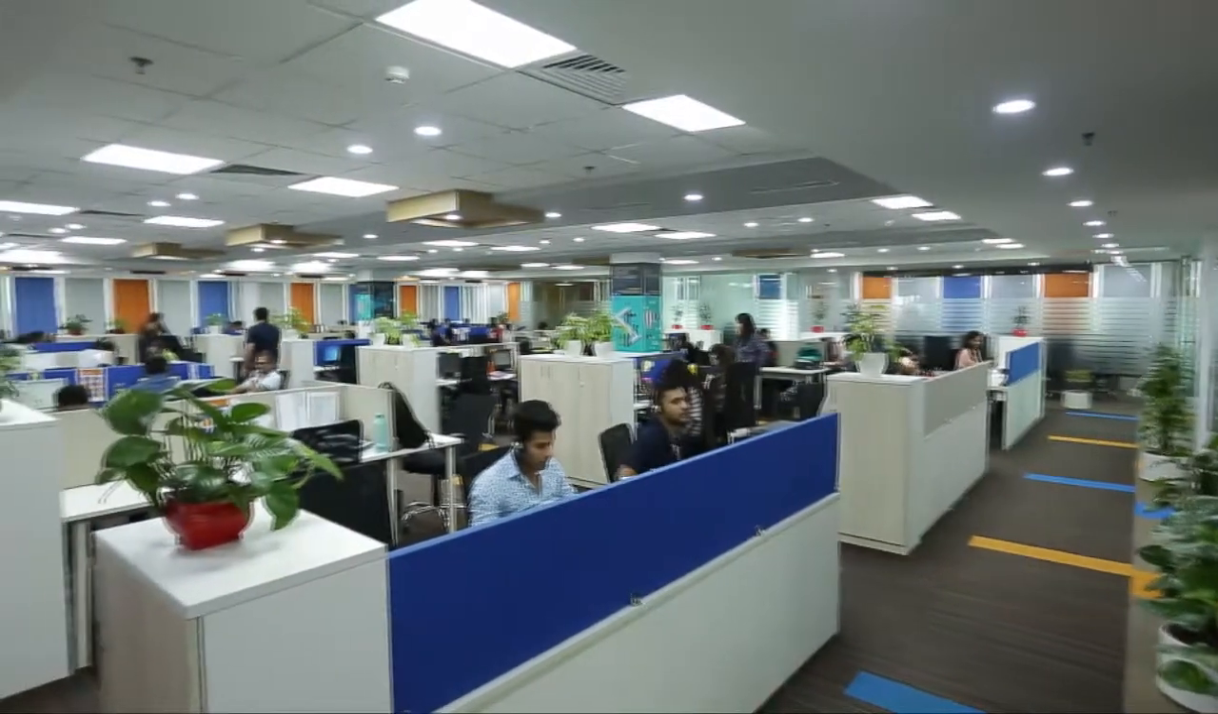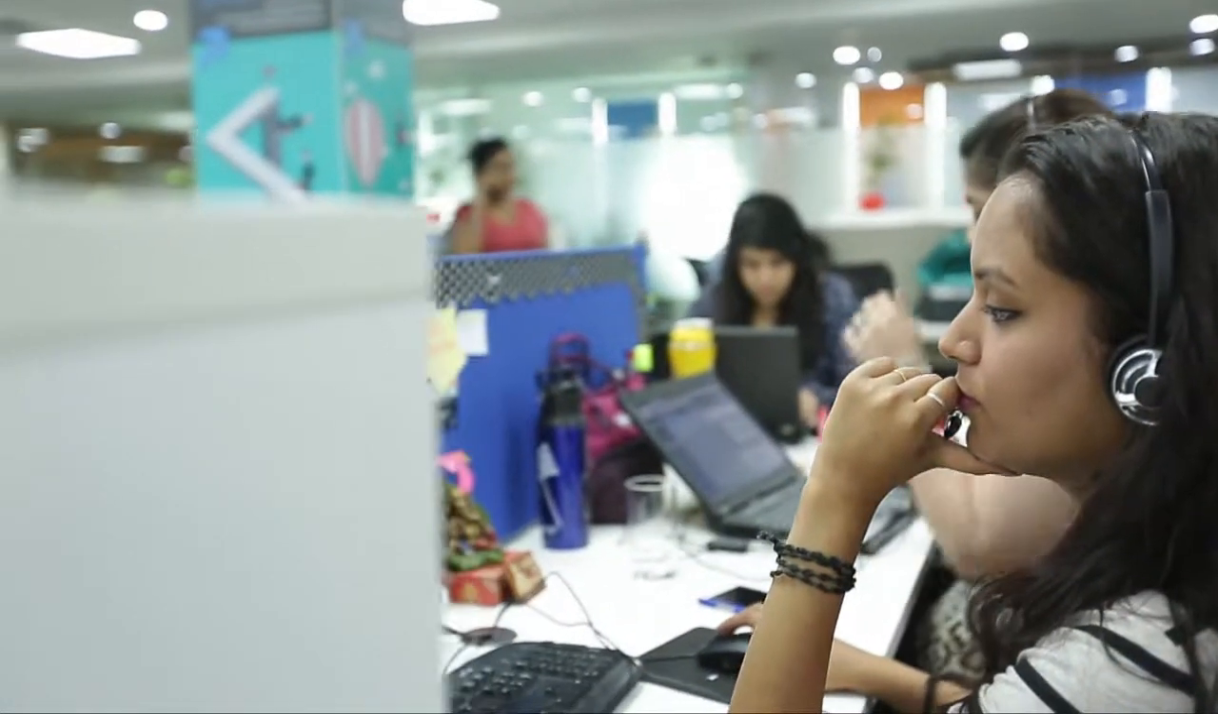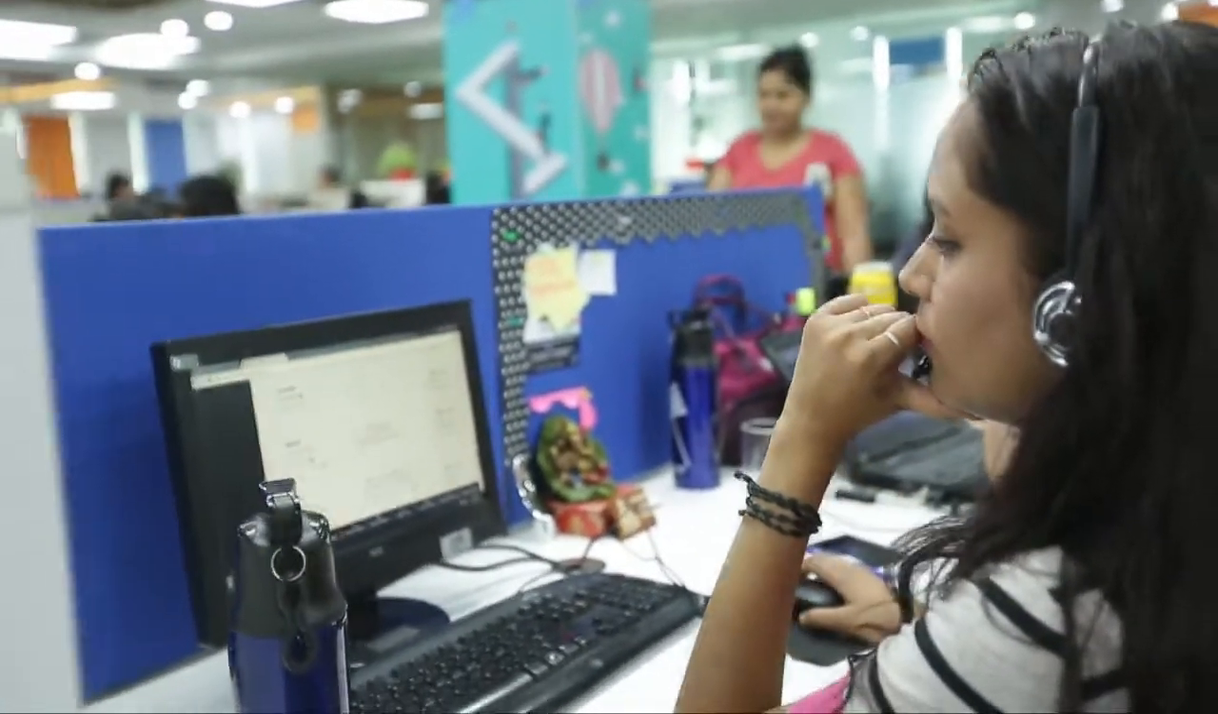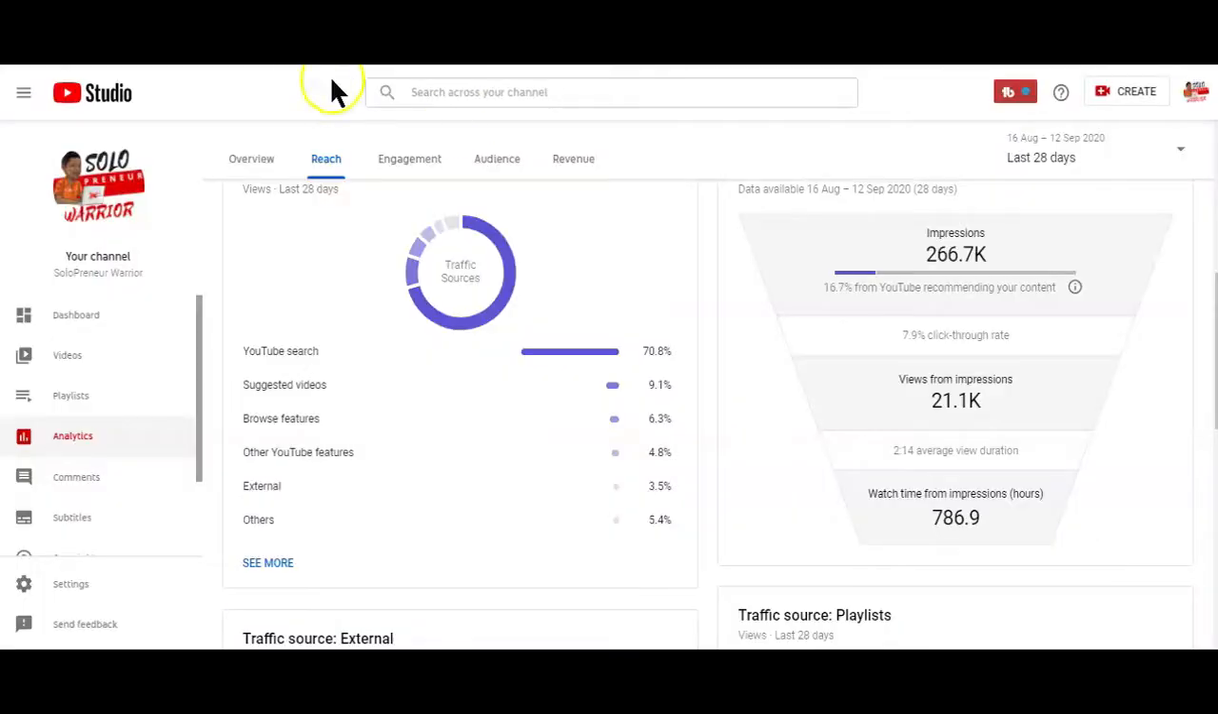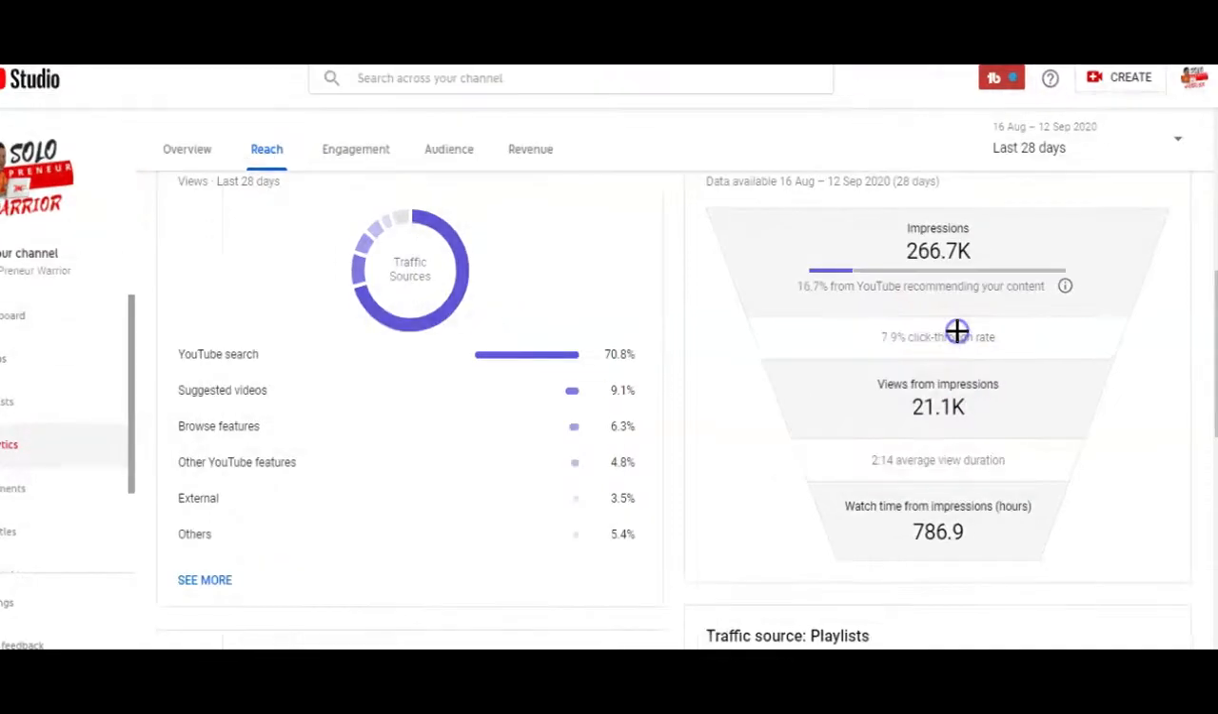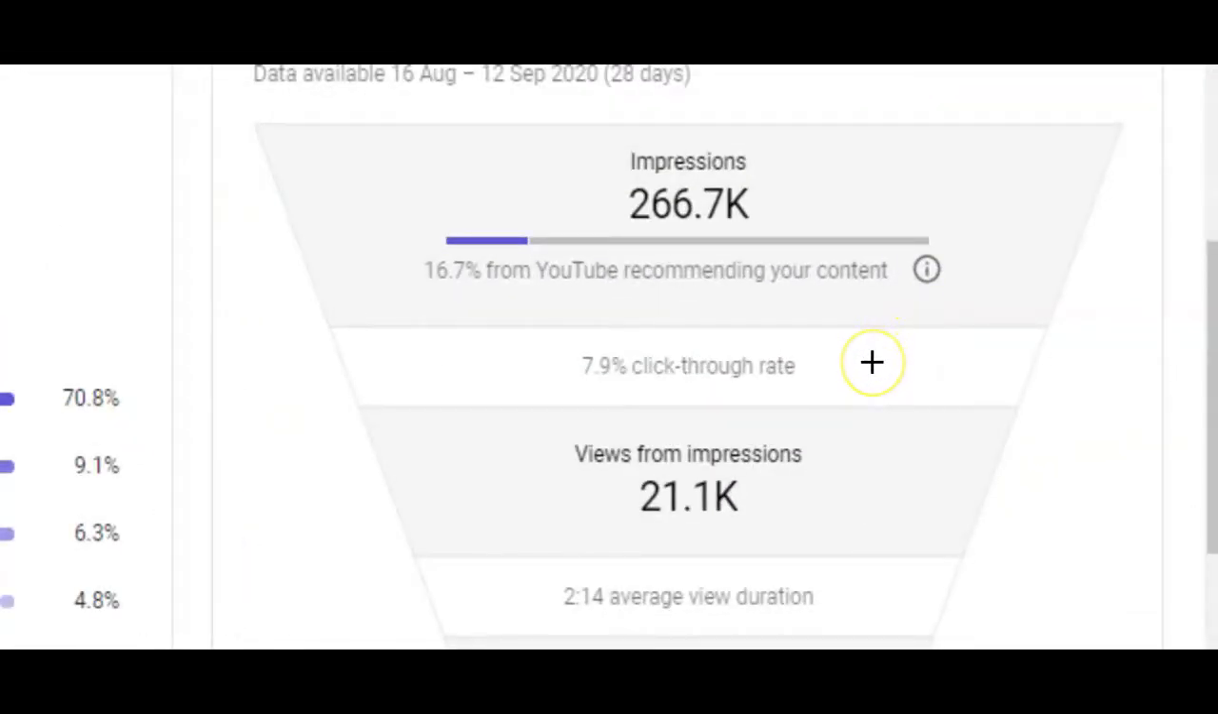Now, in order for your videos to get more views from YouTube, YouTube first needs to show your video to many viewers, and then the viewers have to decide whether they will click through to watch your video or not. Impression click-through rate is a critical metric for the success of any video or channel, and that's simply because it measures how well you can convert the impressions your video gets into views.